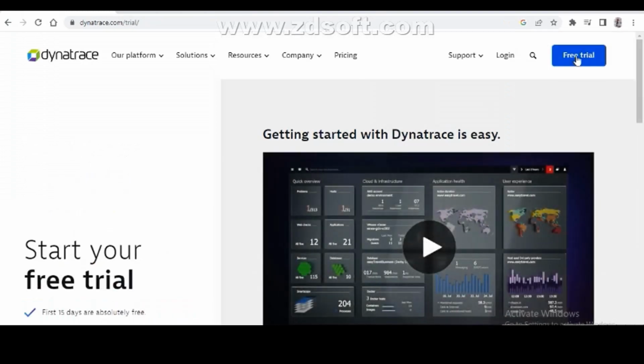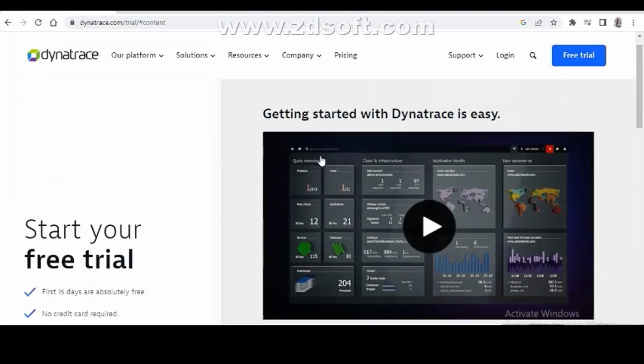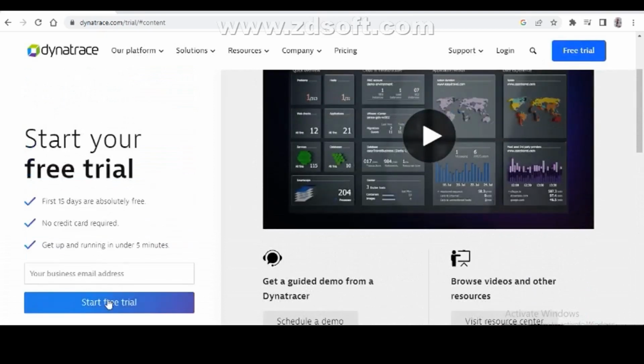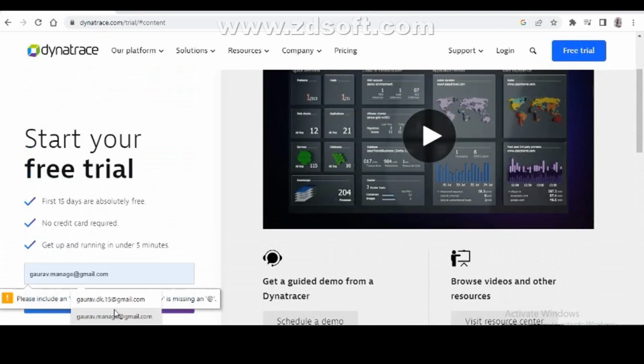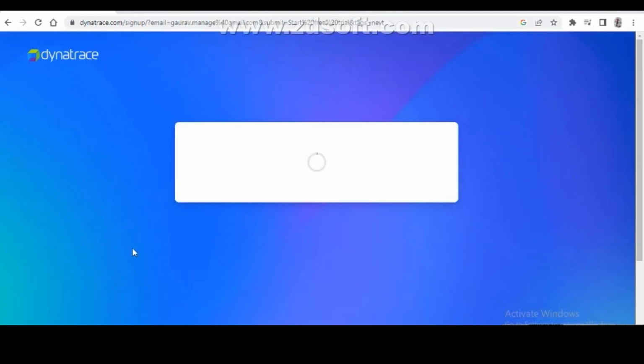Then click on Free Trial. And then on the left hand side, you'll find an option to provide an email address. Now for this, I'm going to use a personal email just to show you how it's done. So we're just trying to create a trial account so that we can see some of these functionalities on Dynatrace before going with the paid.